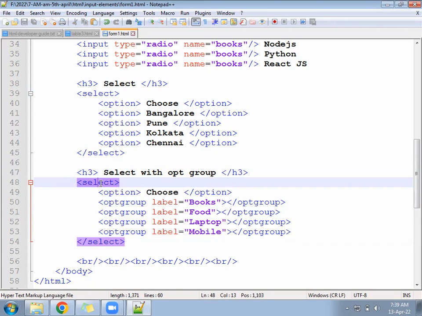For option, label is a property. Now how it will appear in the browser, only after running will you get to know. OPT group is a collection of multiple options. In one OPT group, we can keep multiple options. Now, how can we keep them? First, check this. You can see book, food, laptop, mobile, but you cannot select it.